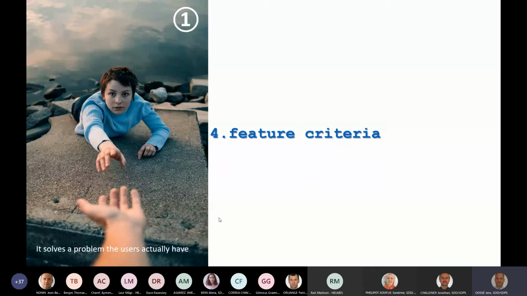And the fourth key principle is the criteria to decide when a feature actually will be implemented. And of course, this is in the community very important when we have our prioritization exercise. So the first thing that is absolutely necessary is, of course, a feature should be implemented only if it really solves a problem that the users have.